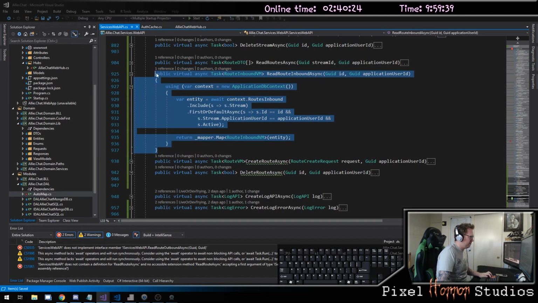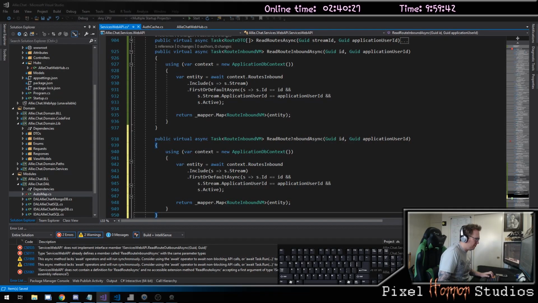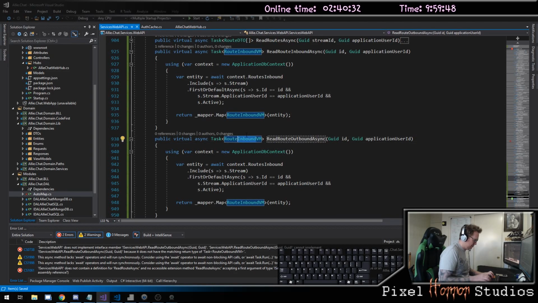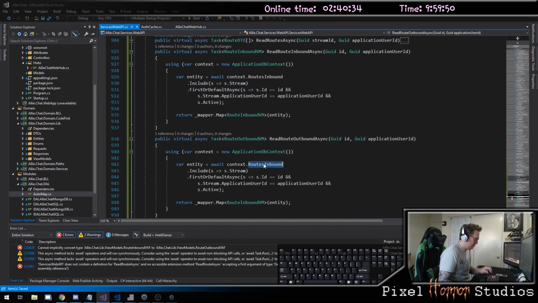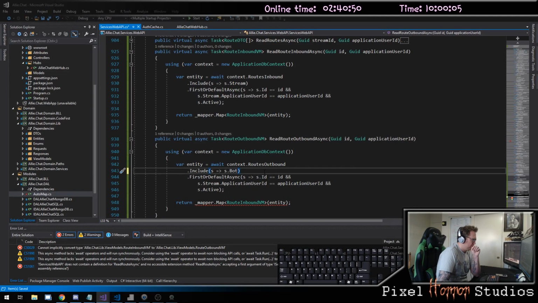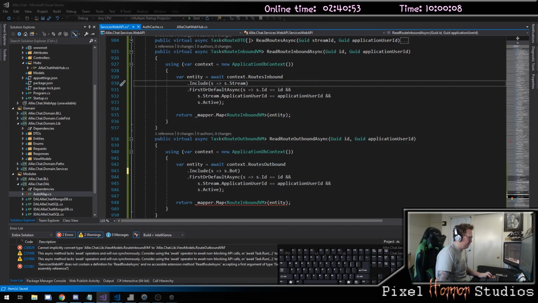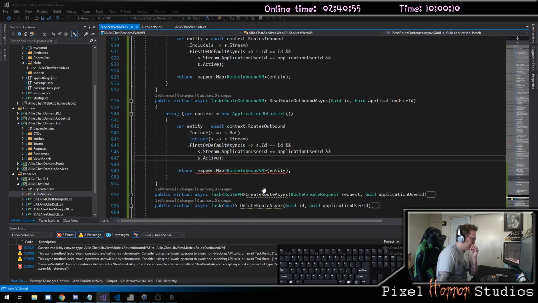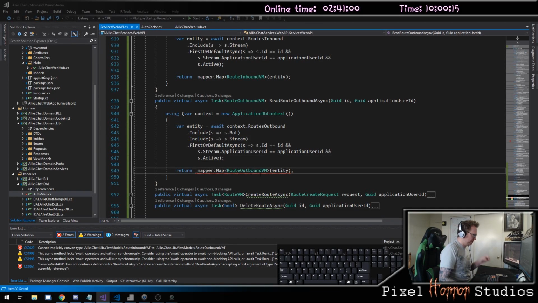And then we also need to have another one here called read route outbound, which is this routes outbound. And I want to include my bot for this one, I think. And we also want to include the stream. And then this goes to a route outbound.